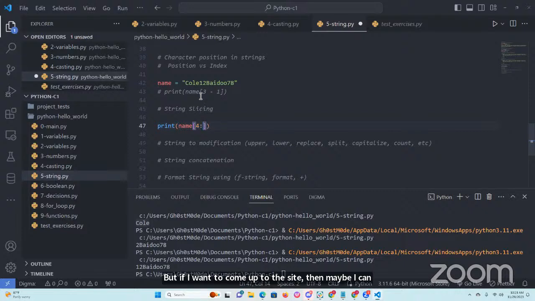So let's just count. This is index 4, 5, 6, 7, 8, 9, 10, 11. So let's put here 12. If I run this, it is going to give me 1, 2 Beidou. If I just want Beidou, then I want to know the index of B, where it should start from. So 0, 1, 2, 3, 4, 5, 6, right? So let's put index 6 here, run this, and it's going to give me Beidou.